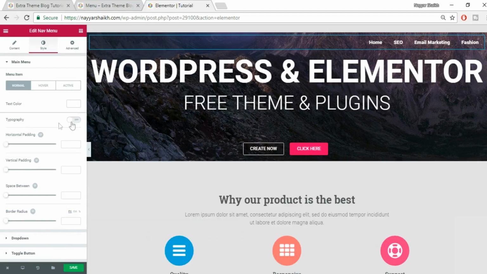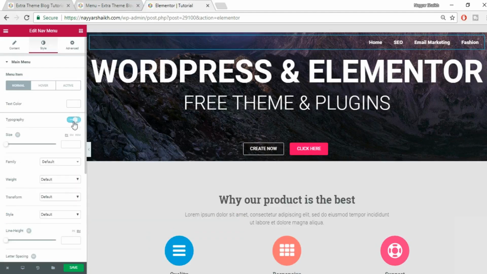Fine. Now is the typography option. If you want to change the size of the menu, you can change it from here. It's all up to you. You can make it smaller or bigger. You can also change the font family. Let's select Roboto. Okay, I like Roboto. You can also change the weight. If you want to make it thinner, you can select 400 or 500.